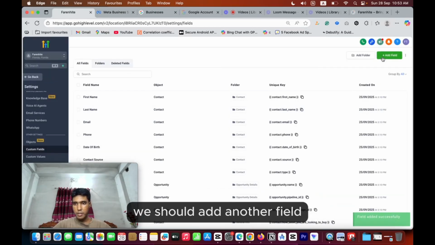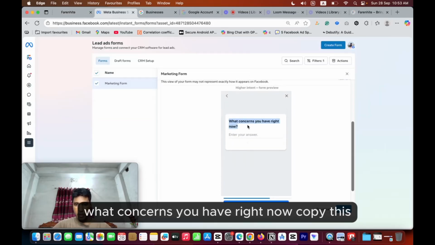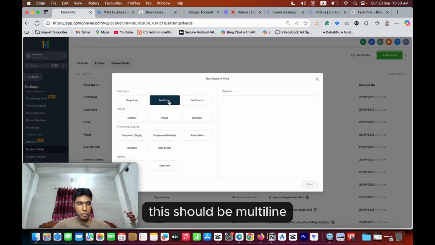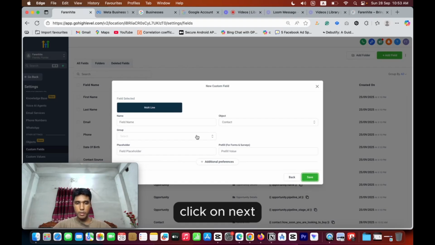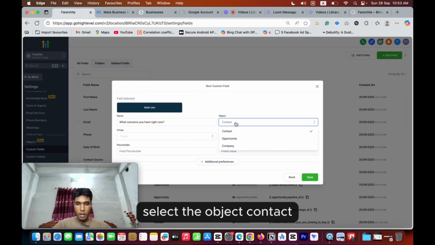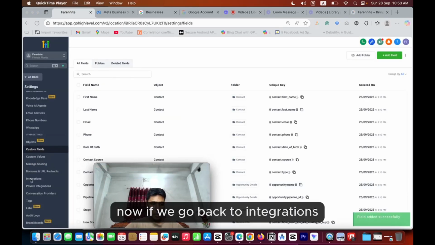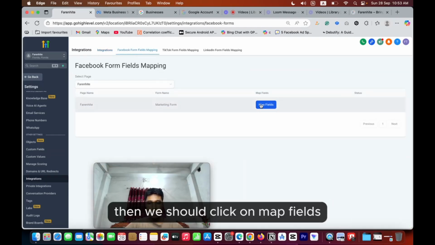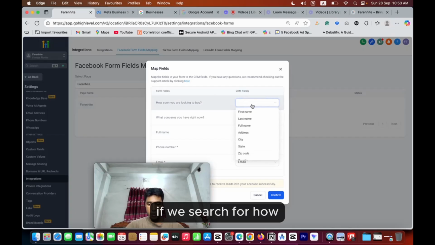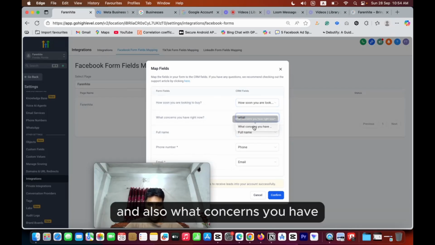We should add another field. What concerns you have right now. Copy this. This should be multi-line because the answer might take multiple lines. Click on multi-line, click on next, give the name of the field, select the object, contact, select the group, general info, and then just simply click on save. Now, if we go back to integrations, go to Facebook form field mapping, then we should click on map fields. If we search for how, we should find how soon you are looking to book and also what concerns you have, and click on confirm.